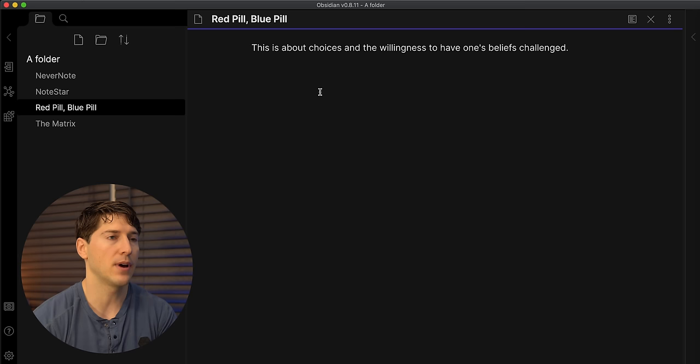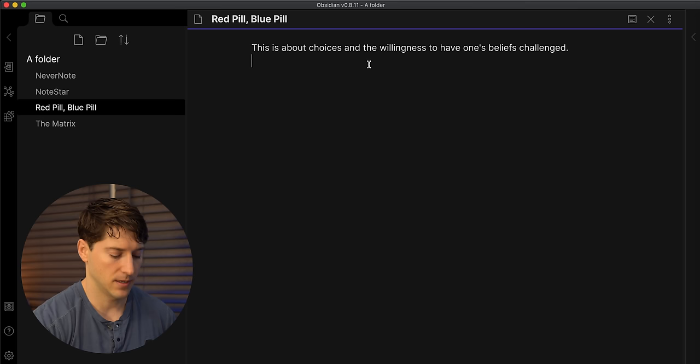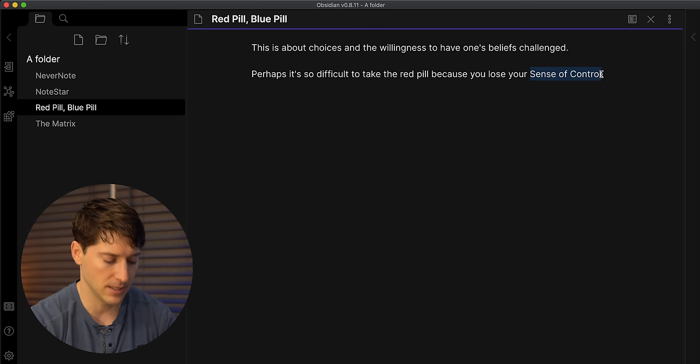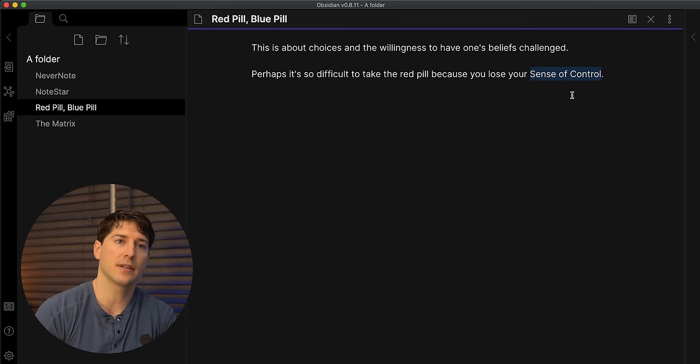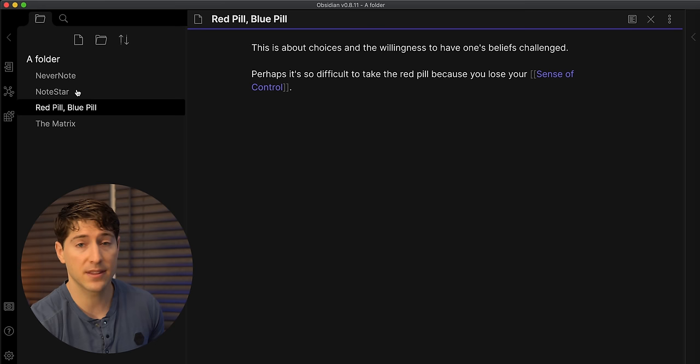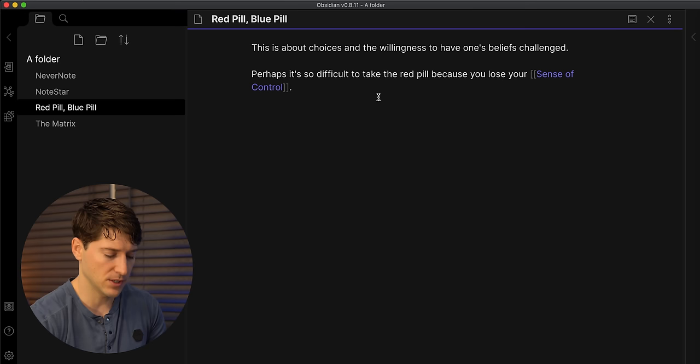And you know, the more I thought about this concept, I threw in a second sentence, which is perhaps it's so difficult to take the red pill because we lose that sense of control, right? And sense of control is definitely something that's integral to a lot of my thinking about when I feel in charge of what I'm trying to accomplish, and other times when I feel like chaos is taking over. So I know that's a note in the future that I'll want to create. But here's the thing, right now I can just add these brackets and it won't create the new note until I click on it. So it's just kind of a placeholder. It's a reminder for myself.